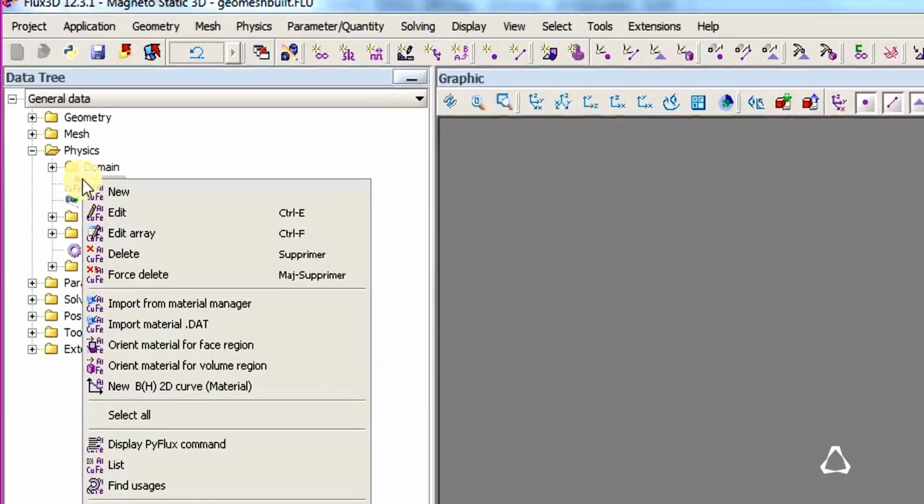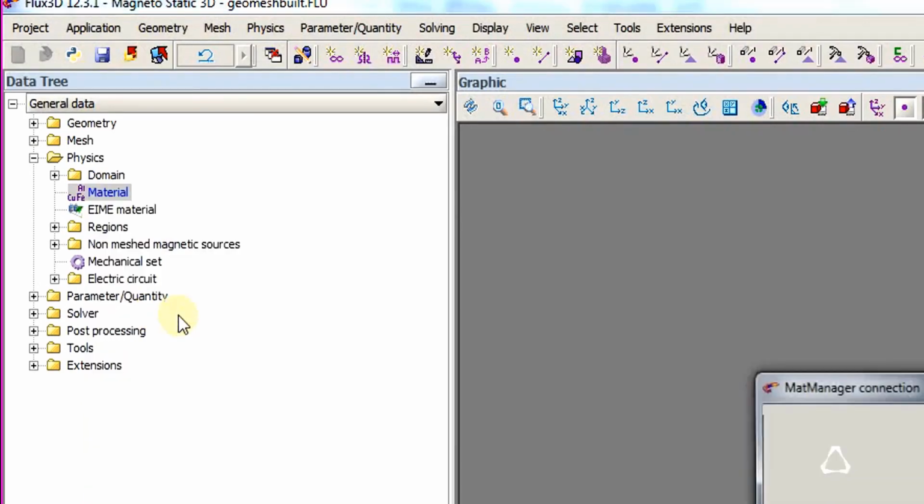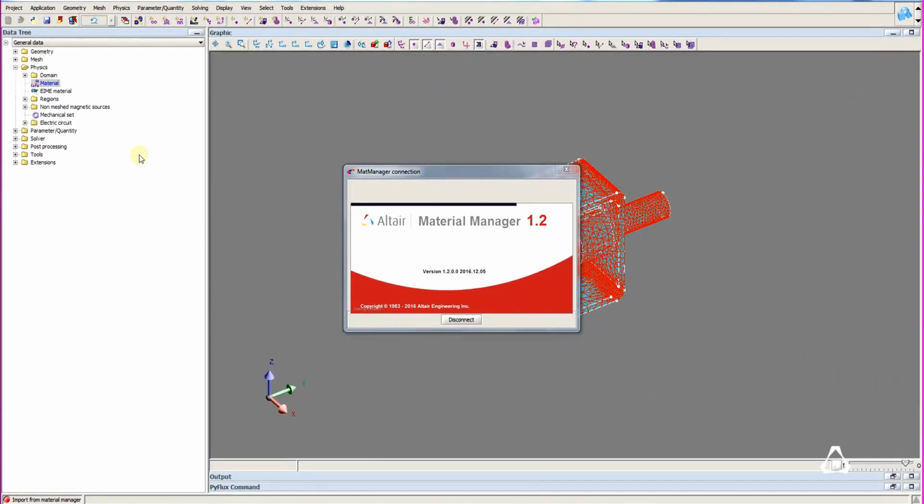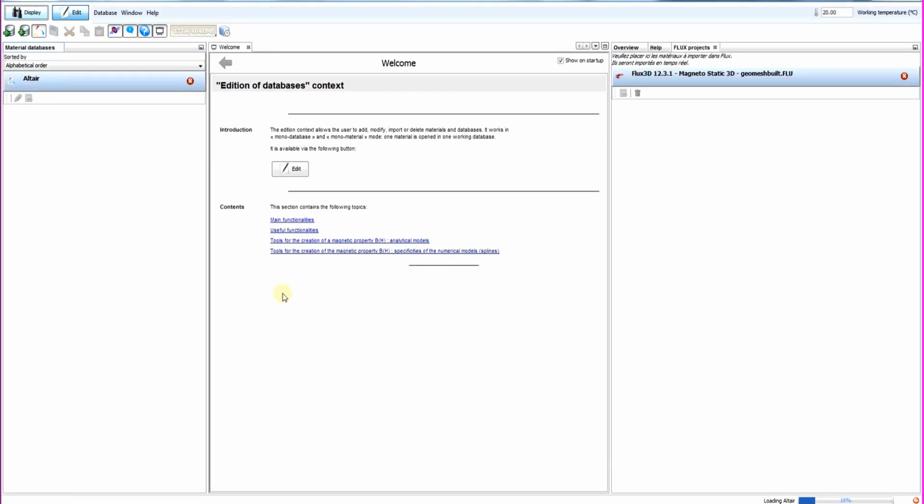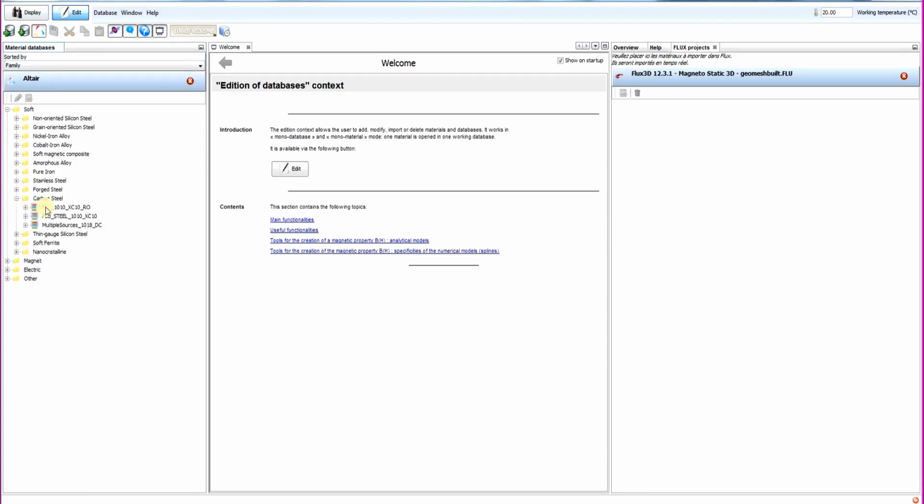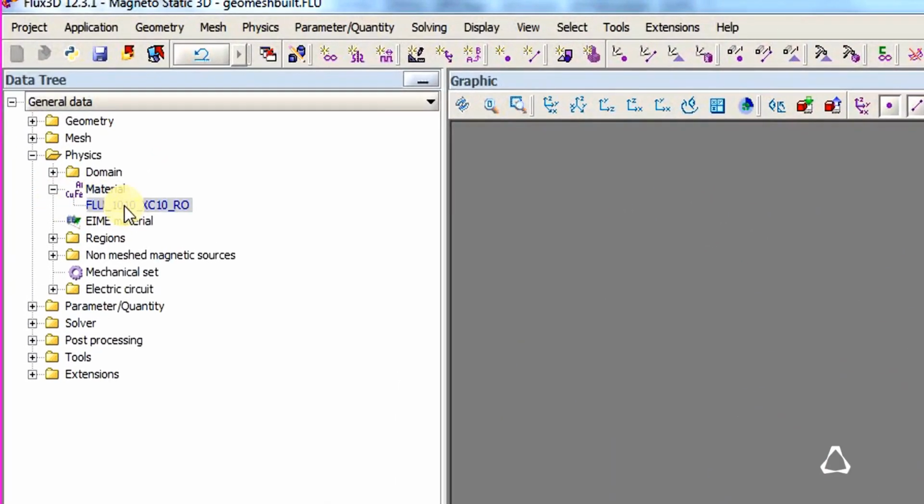Then, we import a material from the Material Database Manager. Flux is now connecting to the Material Database Manager. We sort the materials by family to easily find the material to import. We are looking for a carbon steel soft material. We take the first one and we drag and drop it into the window on the right, which represents Flux. We close the Material Manager and the connection is automatically stopped. In Flux, we find the imported material.